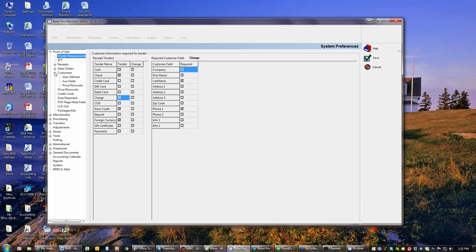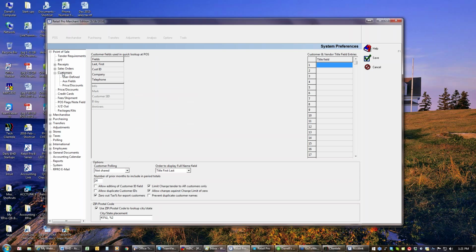Also, under Customers, down here at the bottom under the checkboxes, we can allow a charge tender to AR customers only. That means the customer must be marked as charge in order for that to go over to that customer. AR must be marked as yes or export, or that customer cannot do a charge. Then there's also allow charge against a charge limit of 0. That means you don't have to set a credit limit in Retail Pro in order to be able to apply a charge.